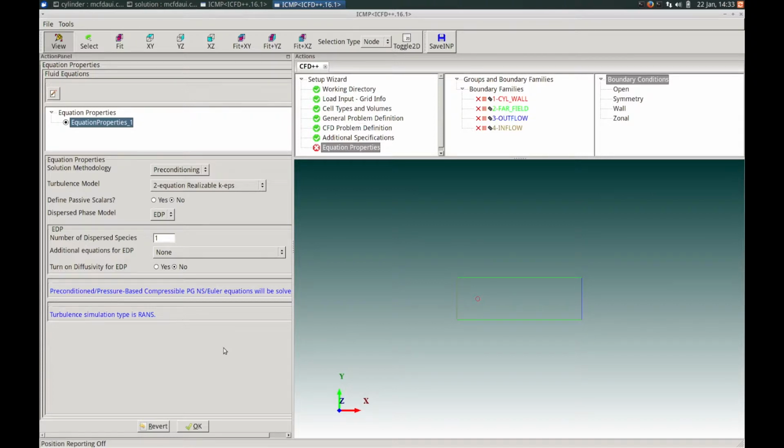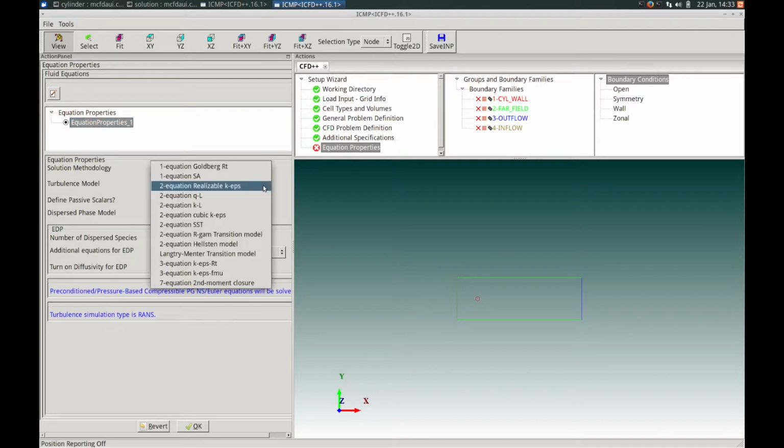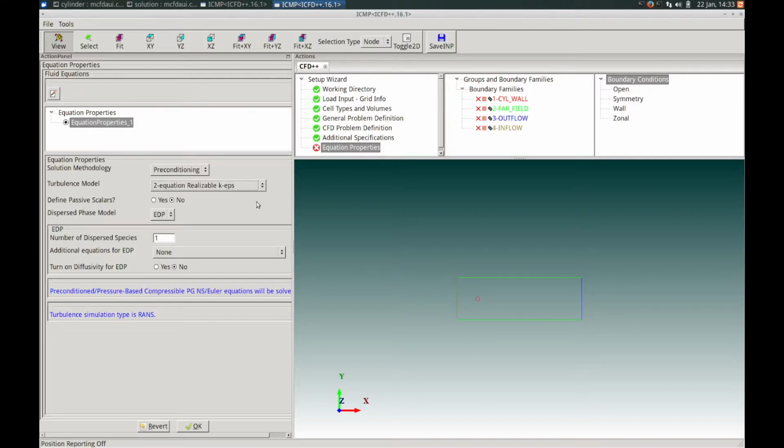In the problem definition, we had selected that the flow would be mostly below Mach 0.5. The interface has automatically selected preconditioning for this reason. There are many turbulence models in CFD++. We're going to select the default two-equation realizable K-epsilon model for this simulation.